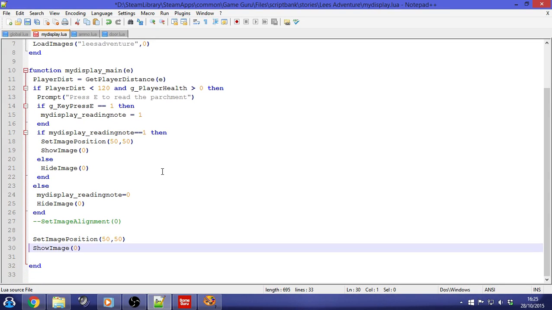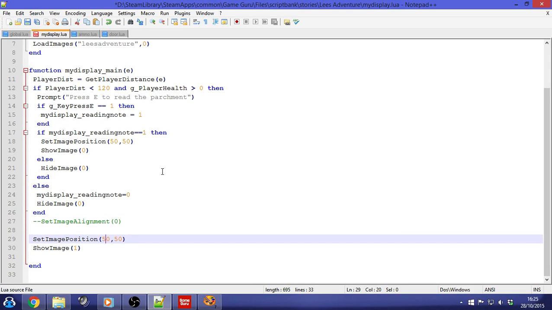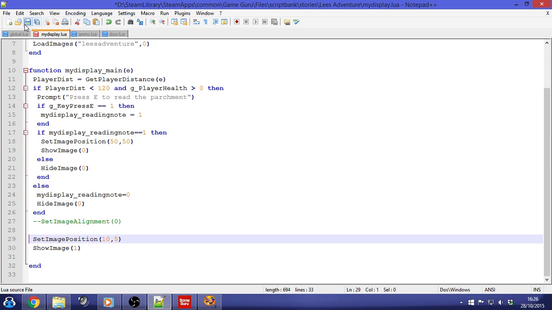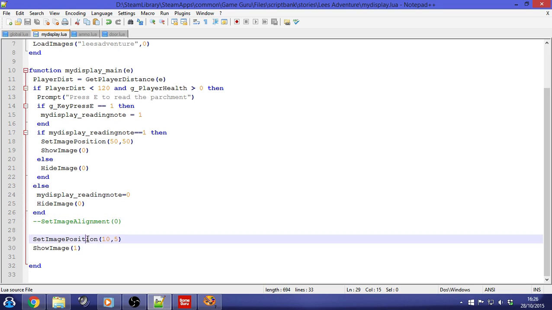And what I want to do, I want to have a different position and I'm going to show image 1, yeah? And we want it in the corner, so let's say 5% and then 5%, no, let's say 10% across. Which actually is where image alignment might come in, but we're going to have a play around with that next. So we've saved that. As you see, we've restored the parchment stuff and we've added 2 new lines.